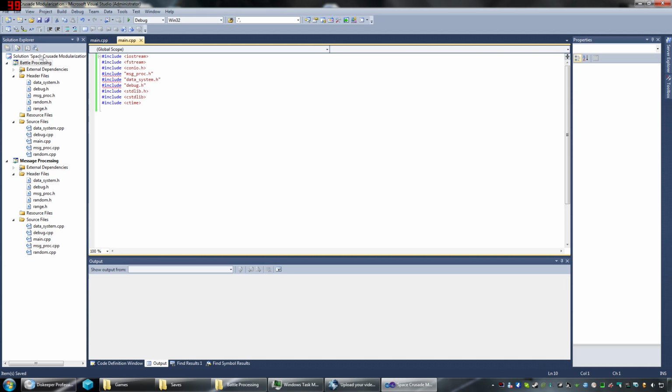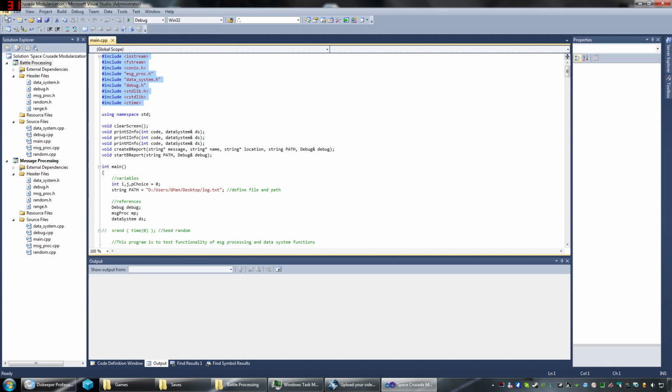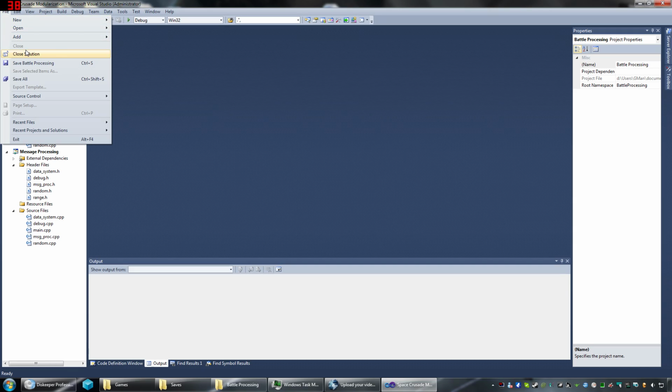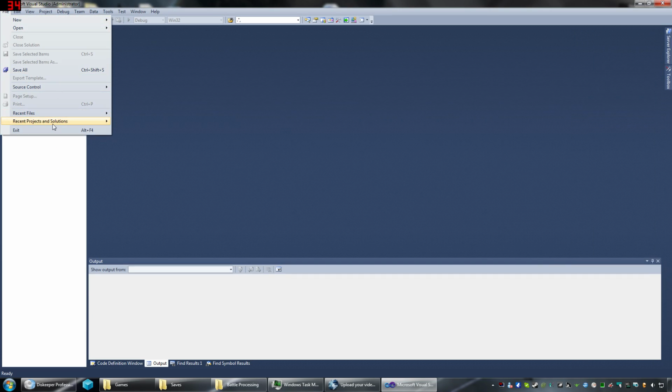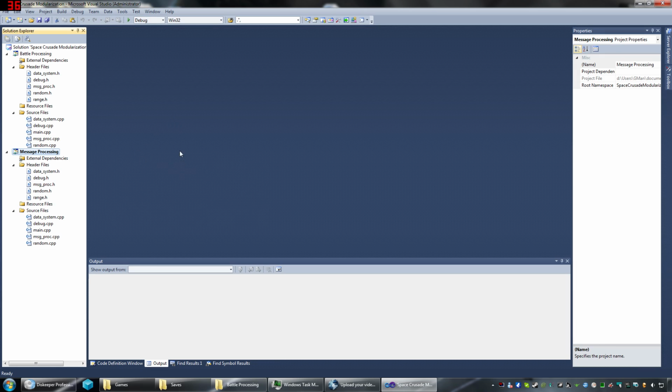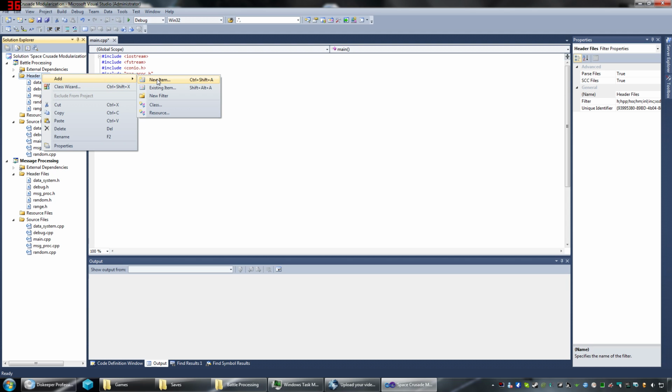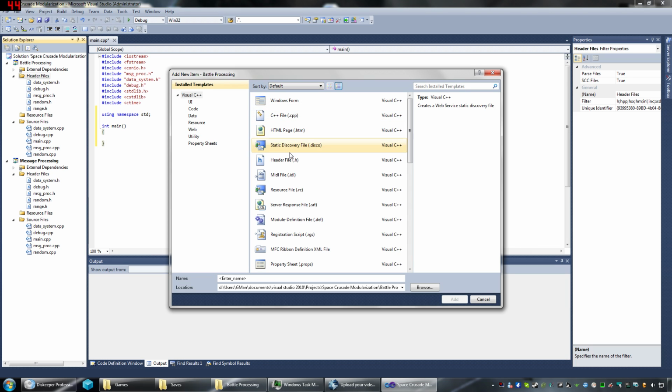We may have to reload the project though. Close the solution, rather, not the project. Close solution, recent solutions, this one. Alright, so yeah, now they're found. So we'll just pop in the using namespace std and the int main. Alright, now we need to add in several more things here. More classes. Let's see, player.